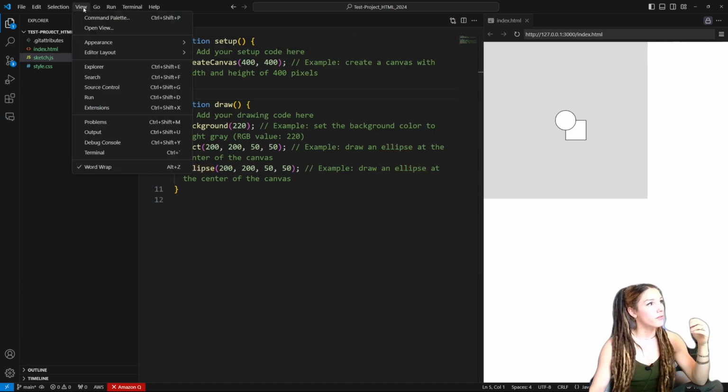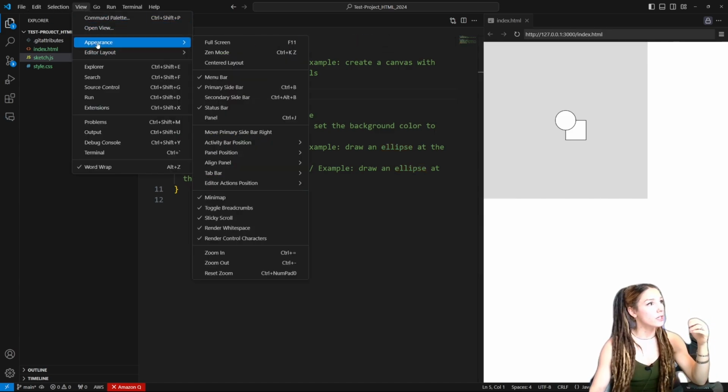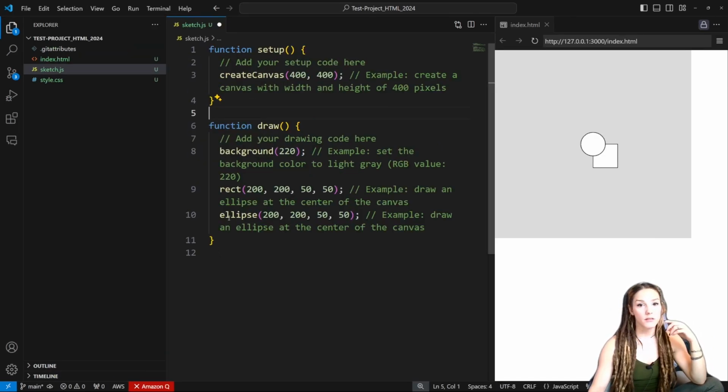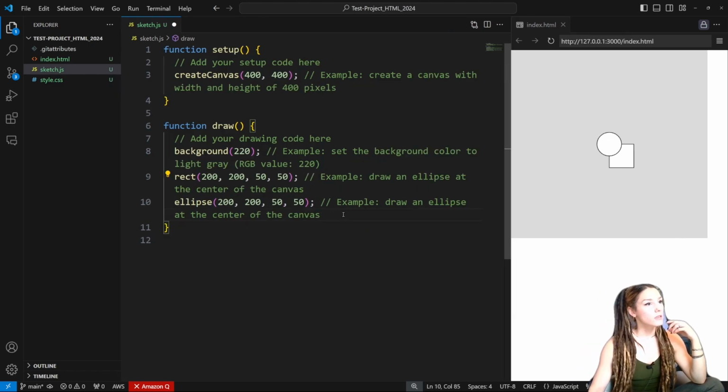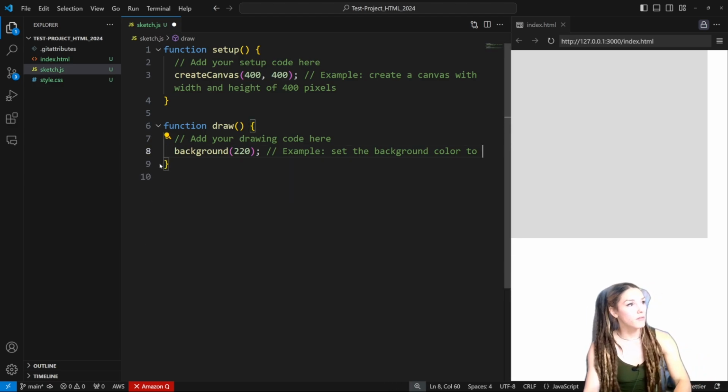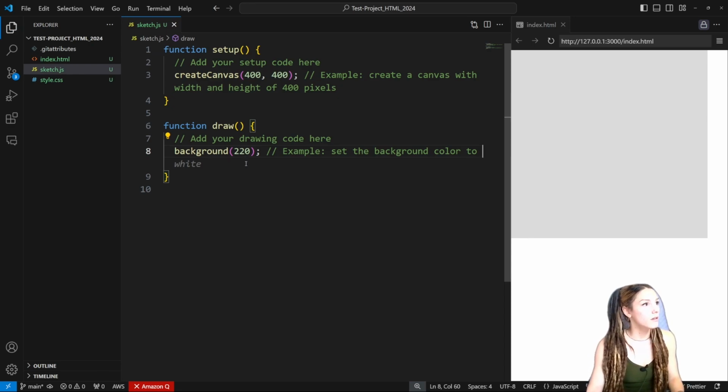I'm gonna go into view and you can change the appearance. I'm gonna zoom in a little bit to make it more readable. And actually I don't want anything really in my canvas, so I'm gonna get rid of that. So we've just got this canvas that's 400 by 400 pixels with a background that's gray that we see over here.